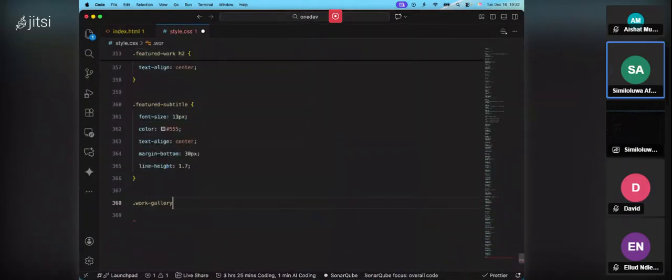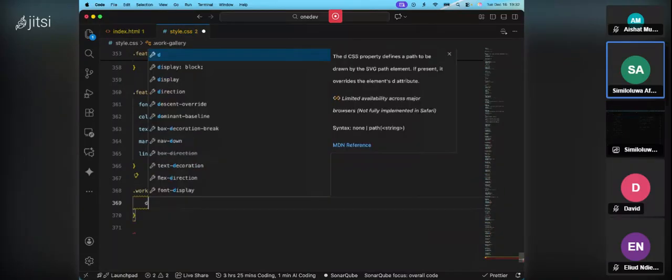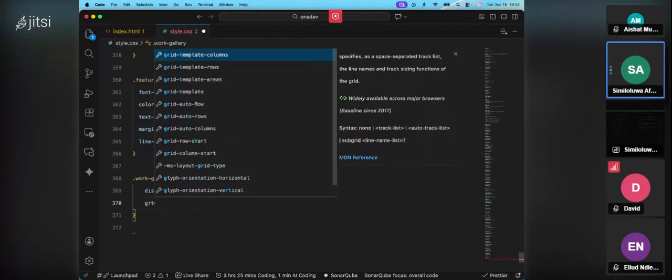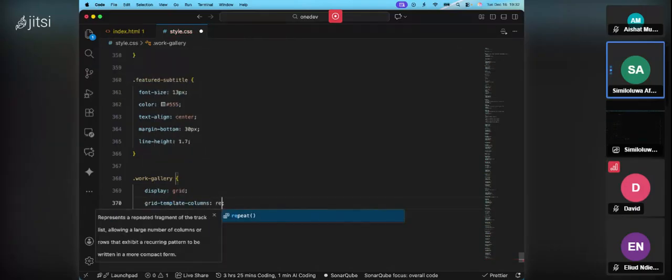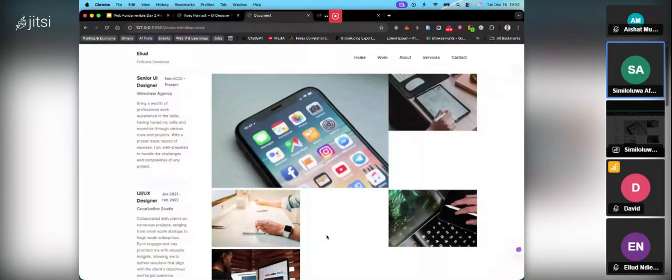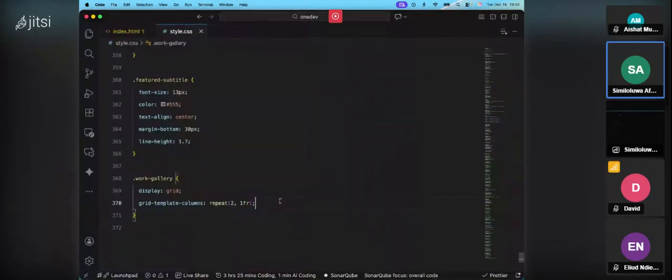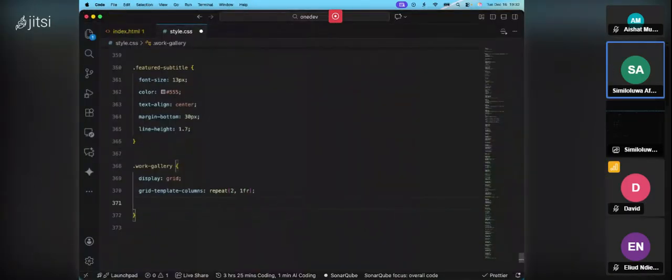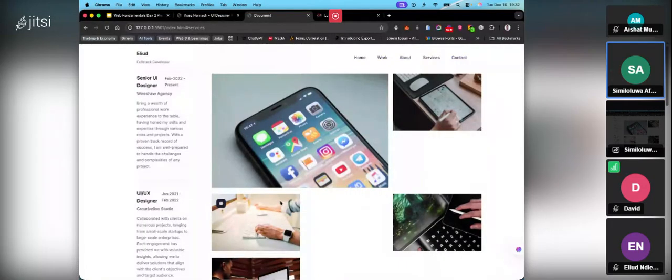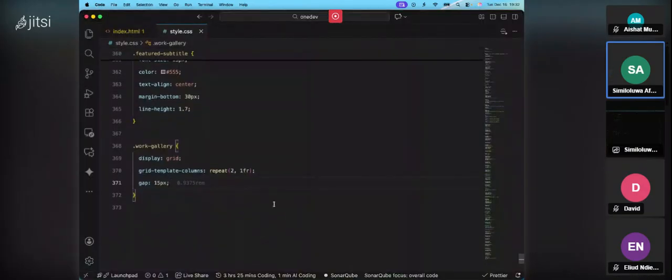Work gallery, display grid, template columns. So we are going to just say repeat 2, 1fr. Okay, and we are going to say gap of 15 pixels. All right, this is what we have so far, but we still keep updating.